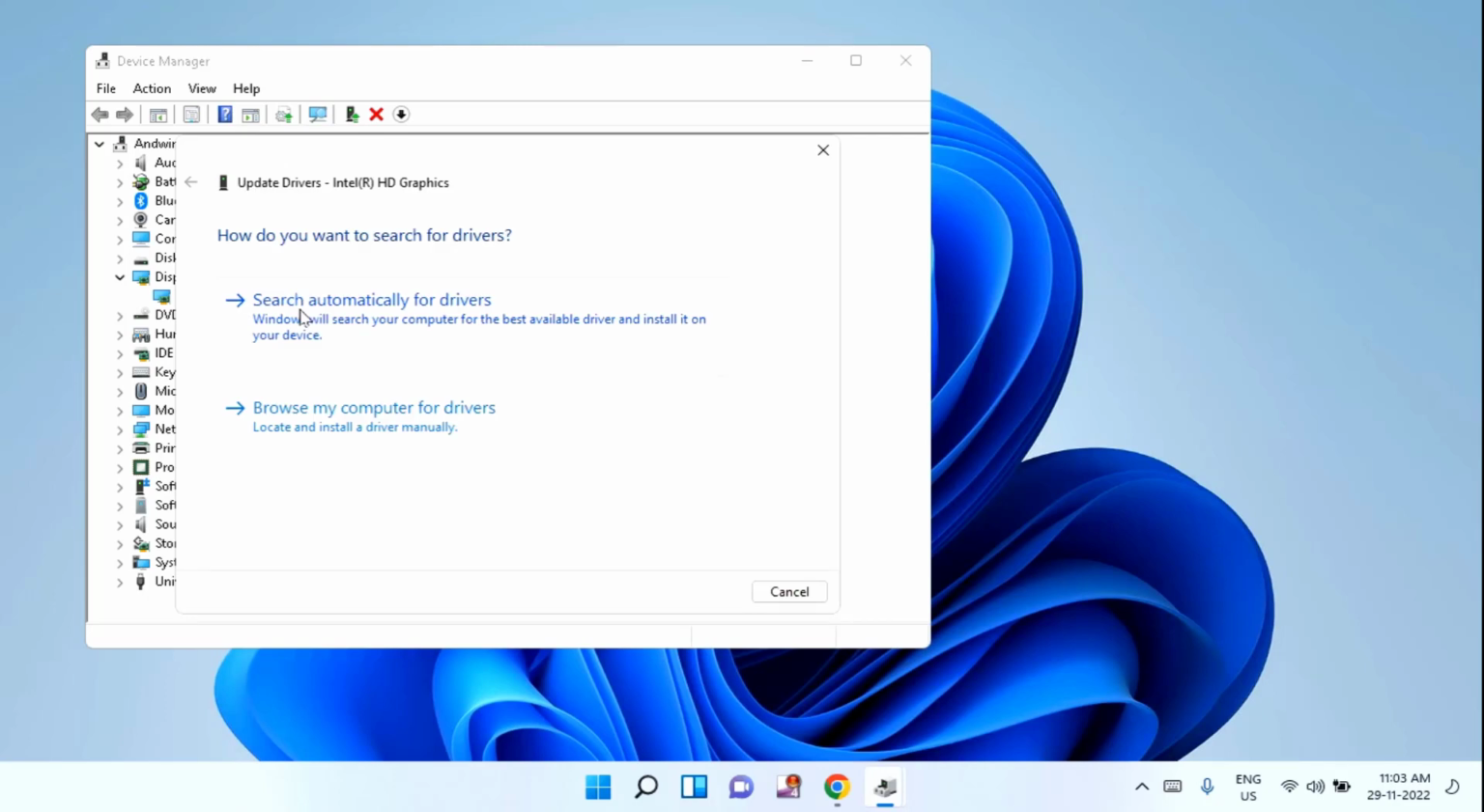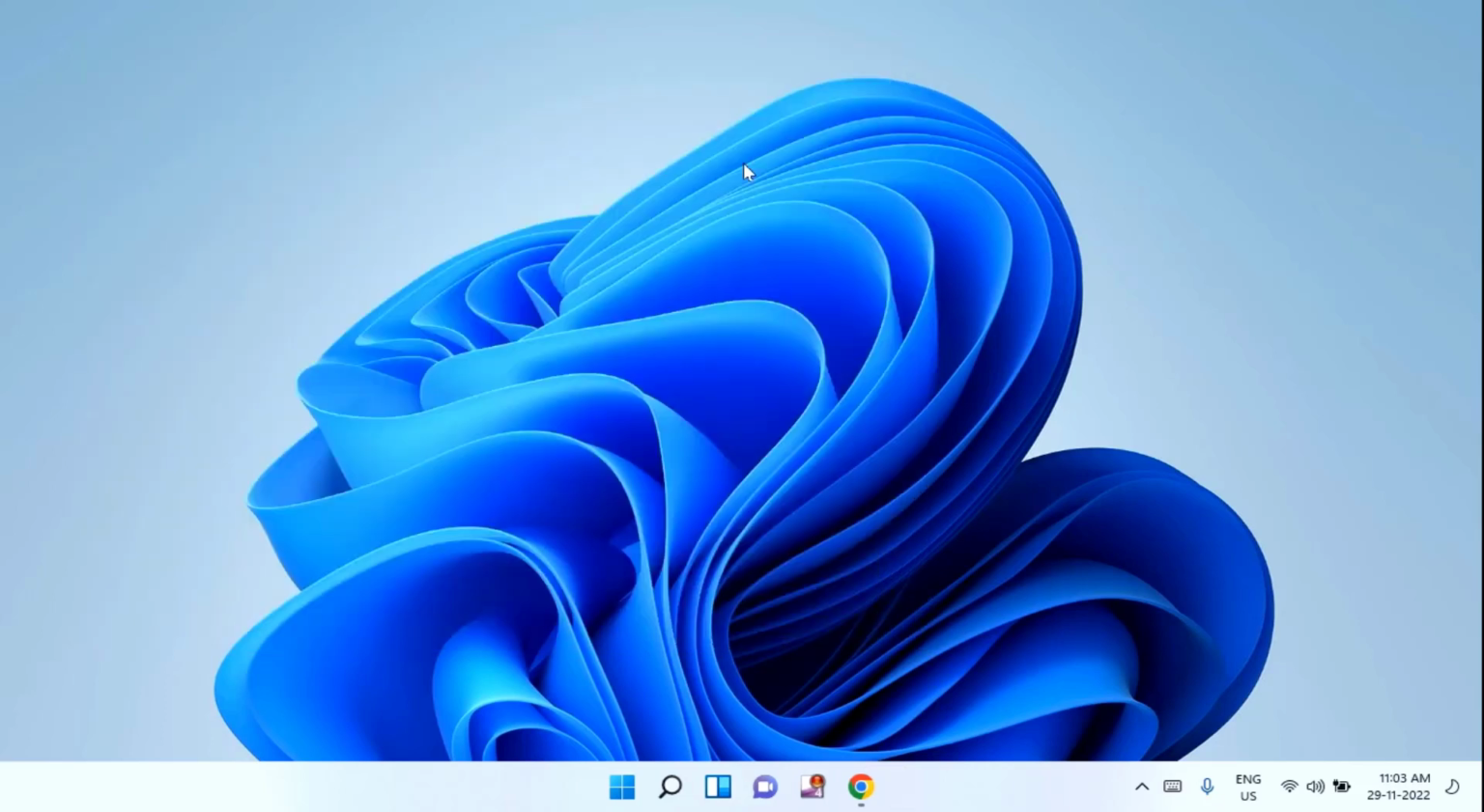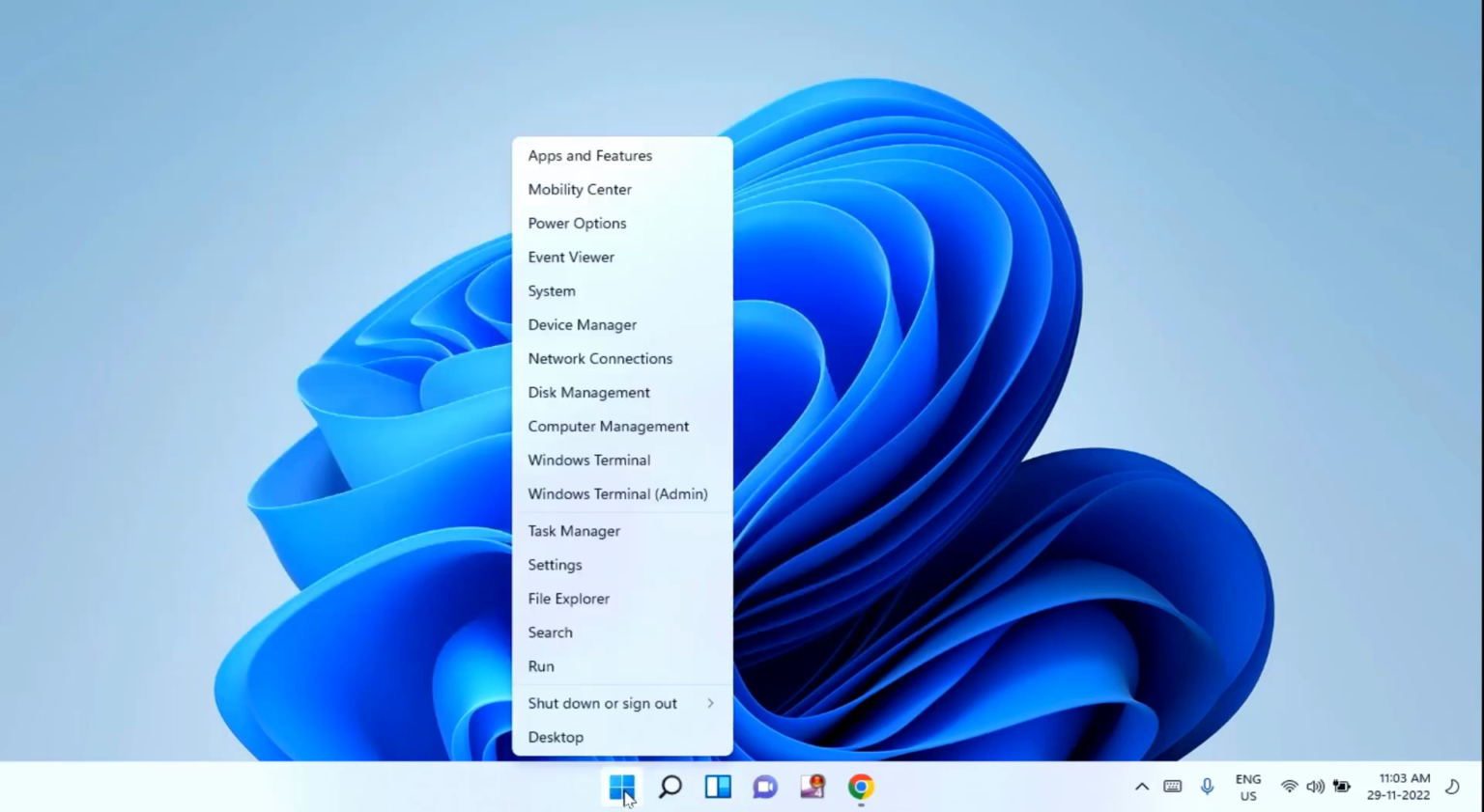Before clicking update driver, you have to make sure that you are connected to the internet. After connecting to the internet, just click on search automatically for drivers. After completion of the driver update, just close this window and close this window. After that, just try the third option.